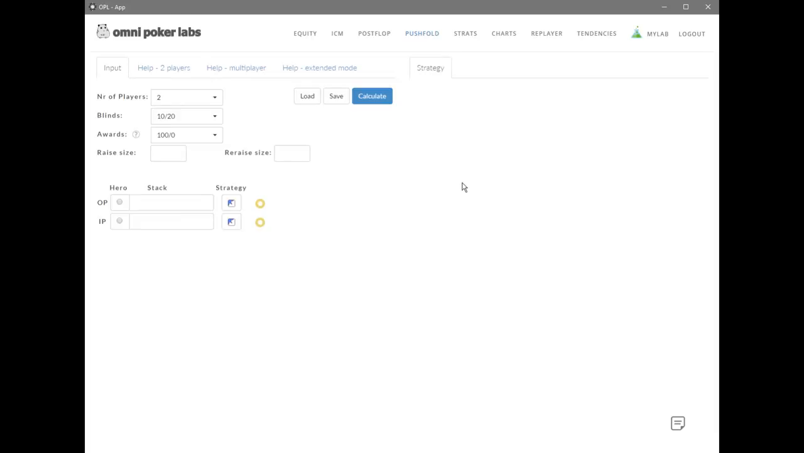Then we have the push-fold module. It's similar to tools like ICMizer. You put in stacks and payouts and pre-flop strategies for your opponents, and then it'll tell you for which hands the EV of going all in is better than the EV of folding.